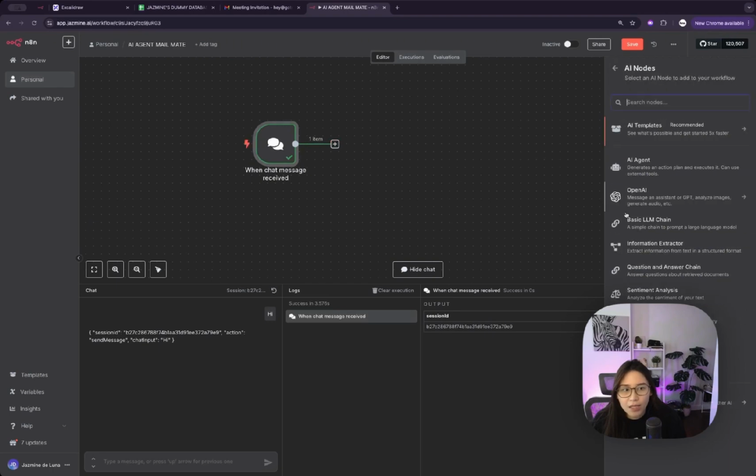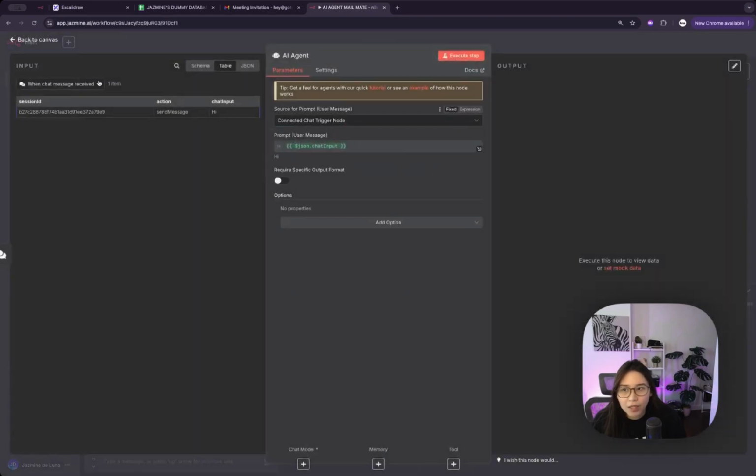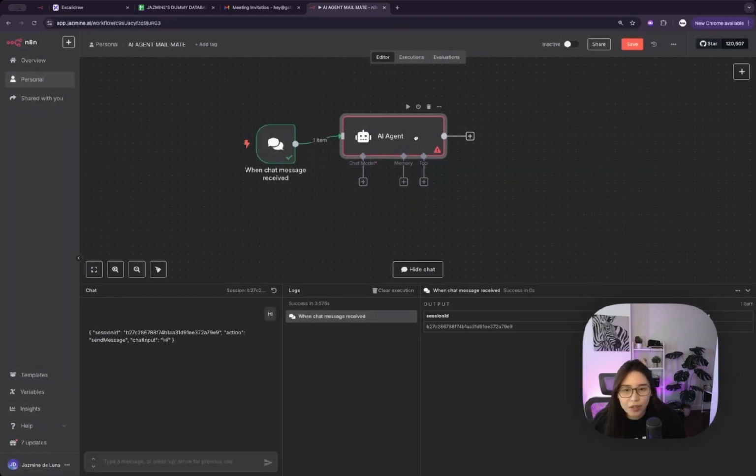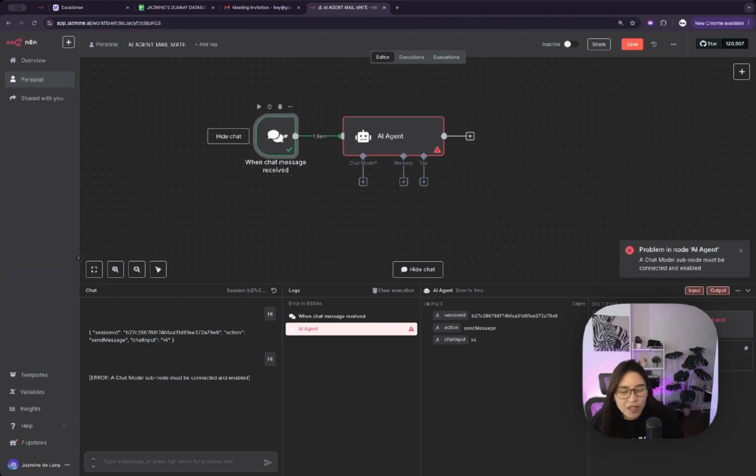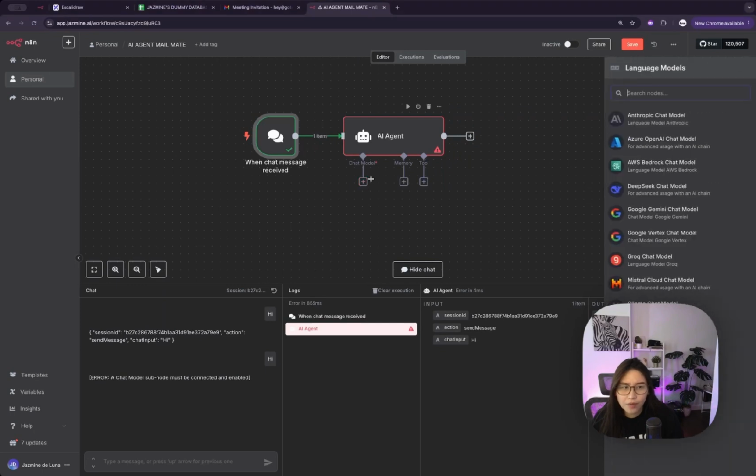So, let's add the AI agent. So, lagyan natin na AI agent. Let's configure it later. So, as you can see, kapag pag nag-hi tayo, ayan, a chat model subnode must be connected and enabled. Ibig sabihin, hindi niya alam kung paano siya mag-respond, hindi niya naintindihan kasi wala siyang brain. Wala siyang brain. So, para siyang newborn. Newborn siya. So, let's give it a brain.